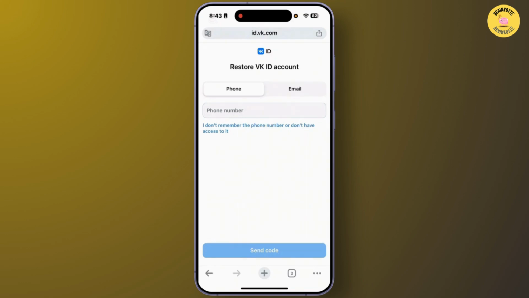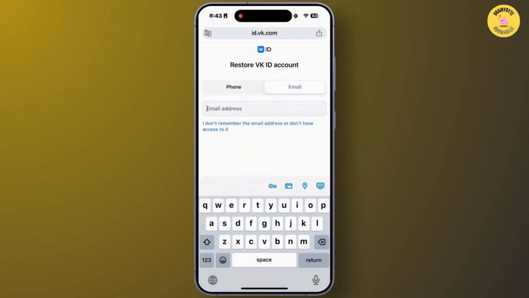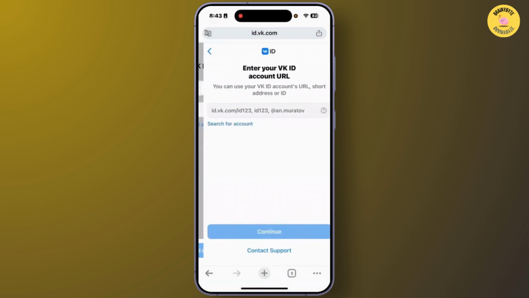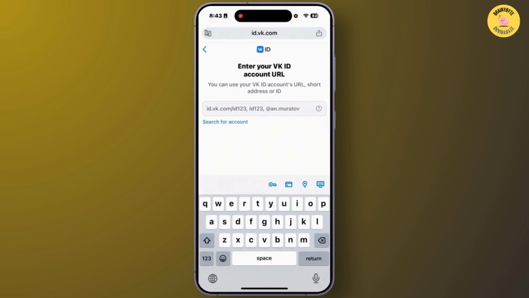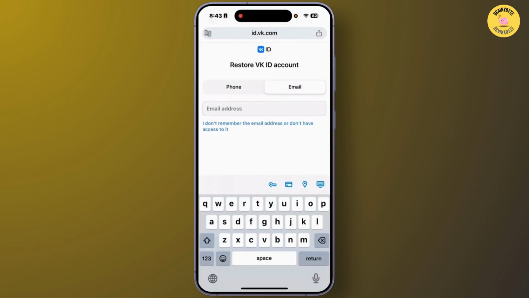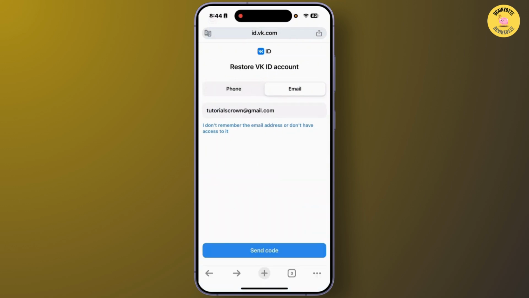And from the section to restore your VK ID account, you'll have to provide your email or phone number that was associated with your VK account. Or you can also go with options like "I don't remember my email address or phone number." If you don't have it, simply tap on that option, and from there, search your VK account. After you search it, from there you can also recover. Right now I am going with the email option. From the section, provide your email address. After you provide your email address, tap on the option send code.